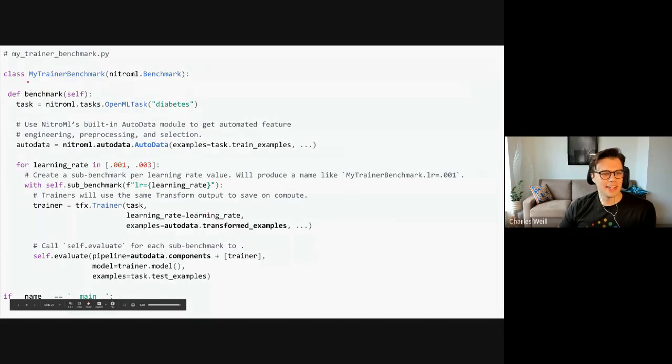Here's how we use AutoData. This is taking the exact same script that we saw earlier. The only difference is that we replace our transform stage with NitroML.AutoData.AutoData, which only needs to take in the examples, so the task's training examples. We're then going to pass the transformed examples that were created by AutoData to our trainer. And we just need to make sure to pass the AutoData components and append that to the trainer components when creating our pipeline.